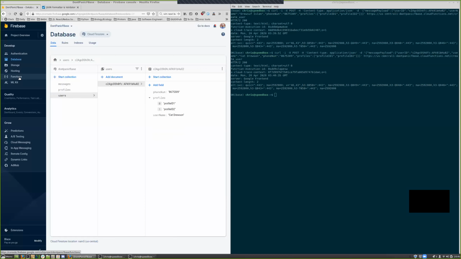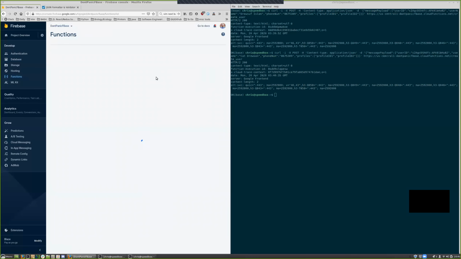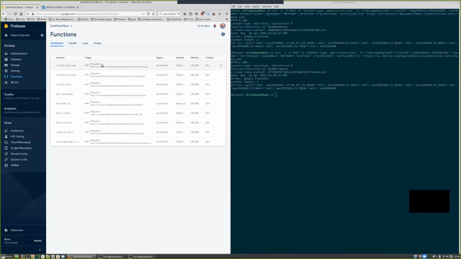All of this stuff is being run by Google Cloud Functions. We have a bunch of functions implemented and available to request.